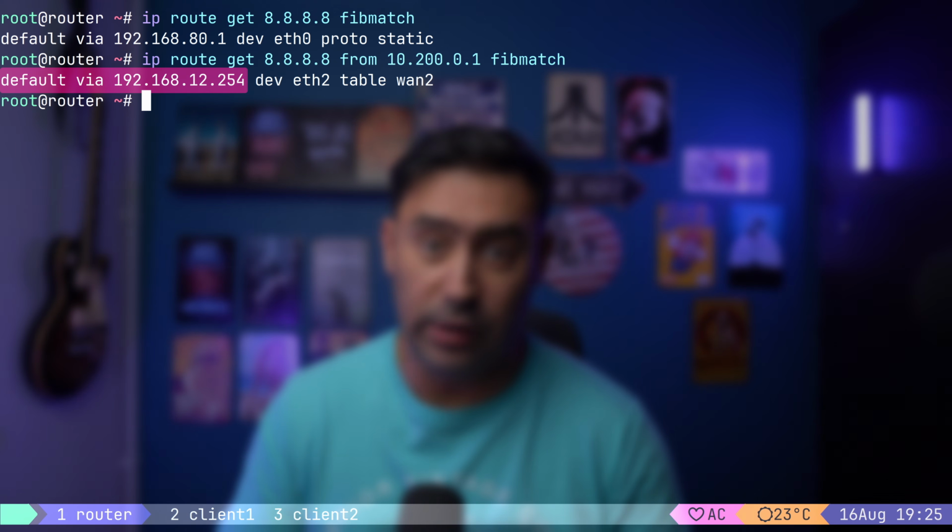Let's consult the routing table for Google DNS. To get to Google DNS, the default gateway of the main routing table will be used. If, however, the source of the traffic is the second private network, for example 10.200.0.1, then a different default gateway is selected. Default gateway from routing table WAN 2.